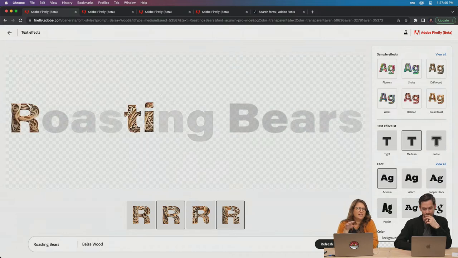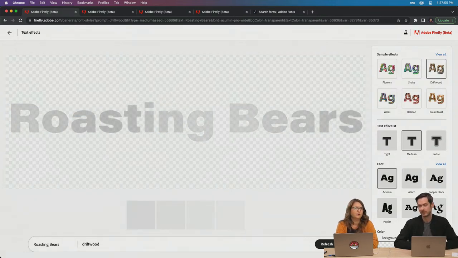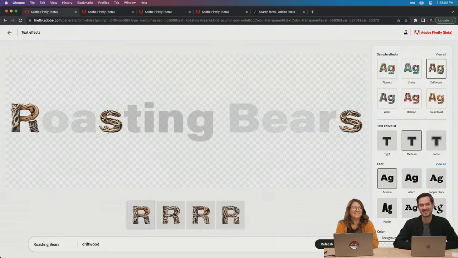So balsa wood seems to give it a little bit of a stringy look, but if you see up in the upper right-hand corner of the sample effects, there's actually what looks like driftwood, which has a bit more of a solid feel to it. Yeah, let's try that. Perhaps Fuzzy Wuzzy was a roasted bear. That would explain some things. I like that. Very clever.